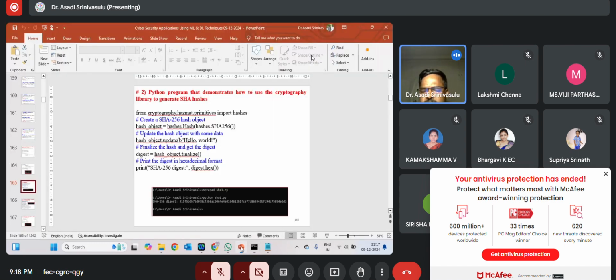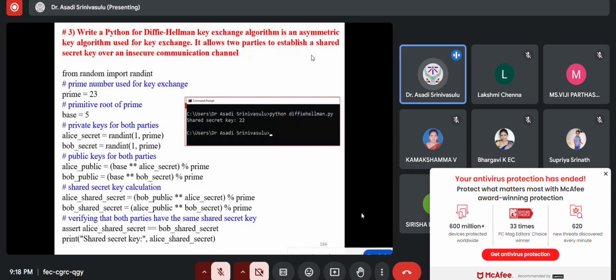Same way. So next program, write a Python program: Diffie-Hellman key exchange algorithm is an asymmetric key algorithm. If you see that algorithm, a prime number is used for key exchange, a primitive root of the prime, private keys for both parties, public keys for both parties, shared secret key calculation, verifying that both parties have the same shared secret key.